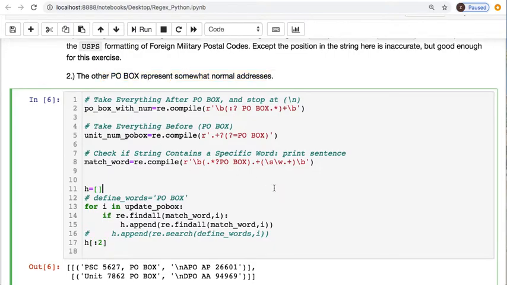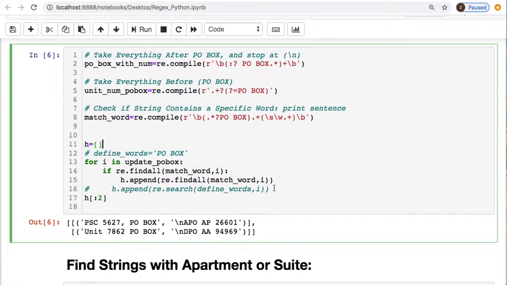I wanted to test out three different methods that we can do using re.compile, where we're using the \b, which is a word boundary, where we're looking for a P.O. box, and we're taking everything after the P.O. box. So we're matching, but we're not capturing. That's what this is doing. Match, but don't capture the P.O. box, and this takes everything after at least one time.